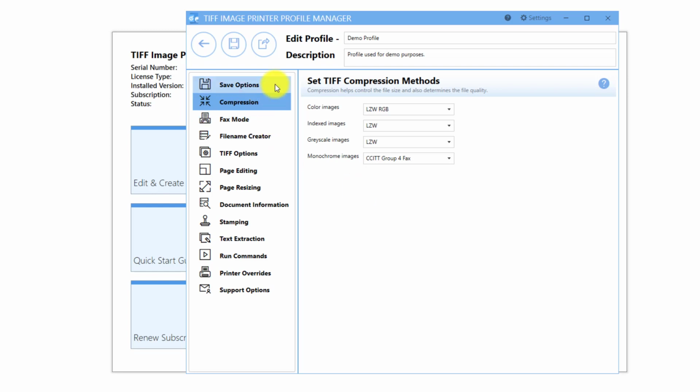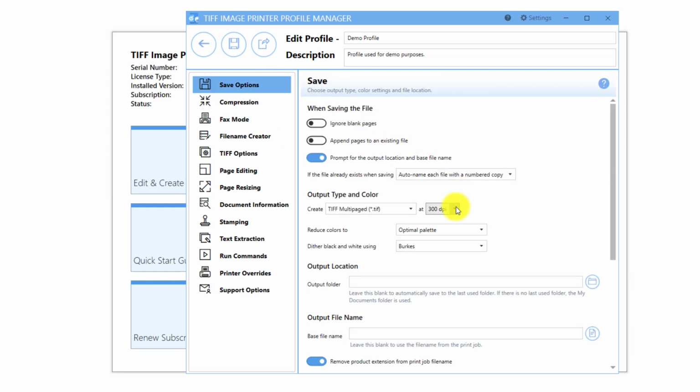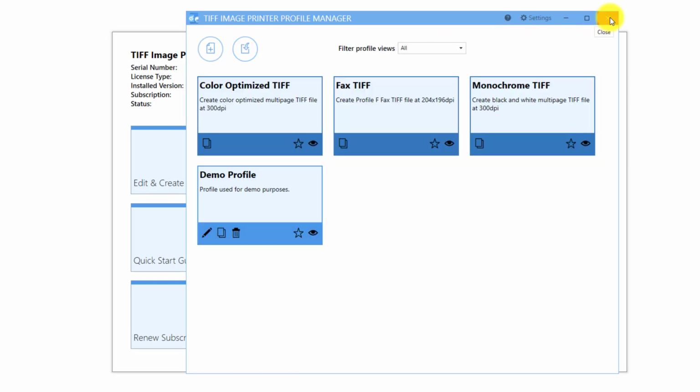Lastly, you may be tempted to change the resolution in an effort to reduce your file size. By default, we have set the resolution to 300 dpi. We would not recommend changing this setting unless absolutely necessary. In most cases, 300 dpi should create a quality image without creating an overly large file size. If you need to change the resolution, keep in mind that for text documents, anything less than 120 dpi will be unreadable. When you are done making changes, click Save and Back and close the Profile Manager.